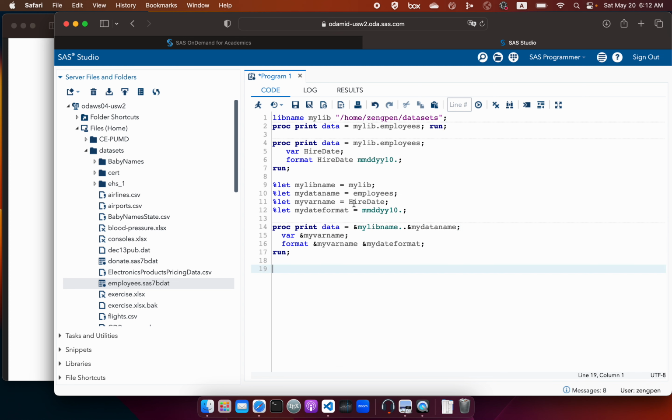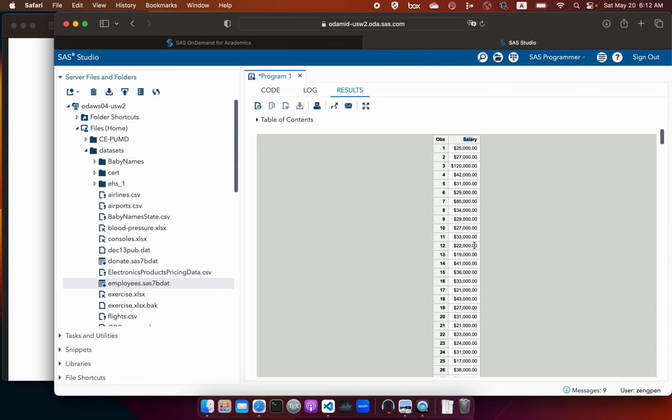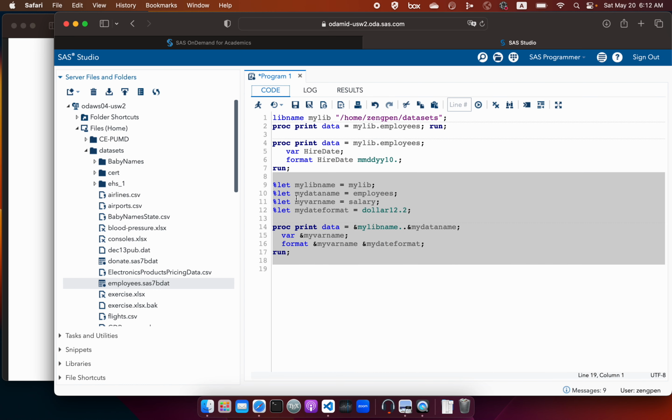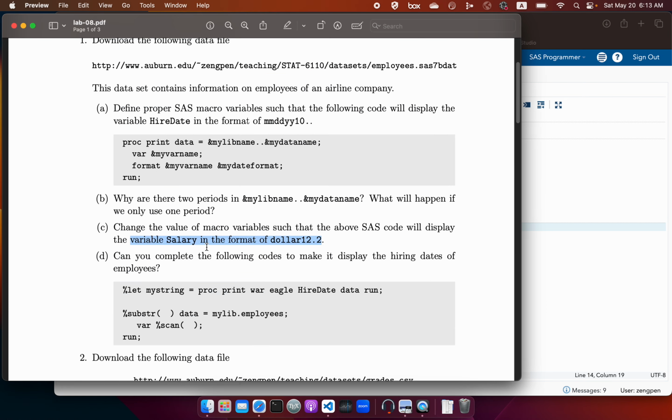Yeah, but see, if you change the variable name to salary, and if you change this to a different format, dollar $12.2, right? Then you run this again. You can see this is the salary displayed in this format, because you changed the value of the macro variable. When SAS does this replacement, SAS will run the code and produce the output as the question requests.